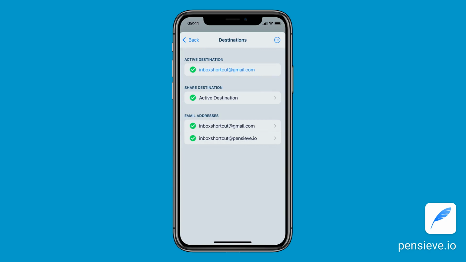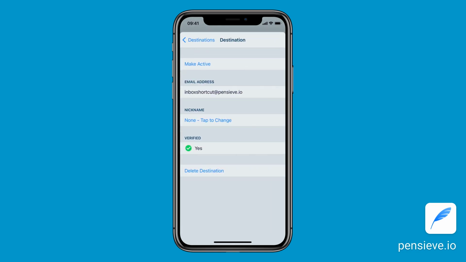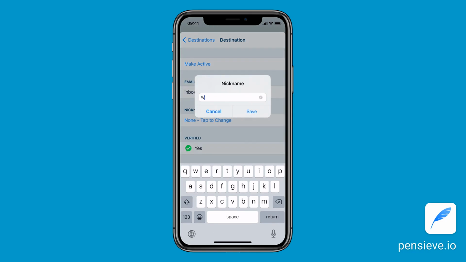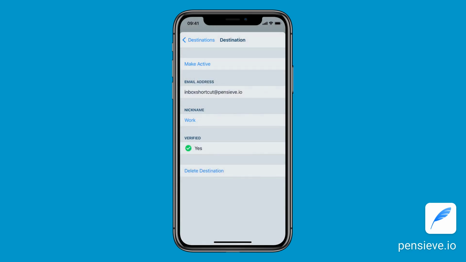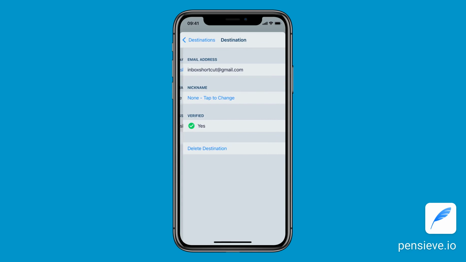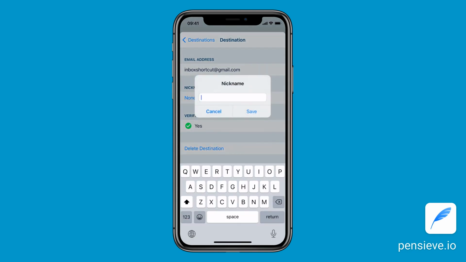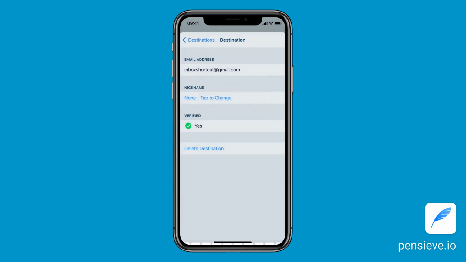Now I have two different destinations that I can use to email myself in Pensieve. Since they look similar to each other, I'm going to give them nicknames to tell them apart. This is my work address, so I'll call it work. And the first one is my personal address, so I'll call it personal. Now I have two destinations and a nickname for each.